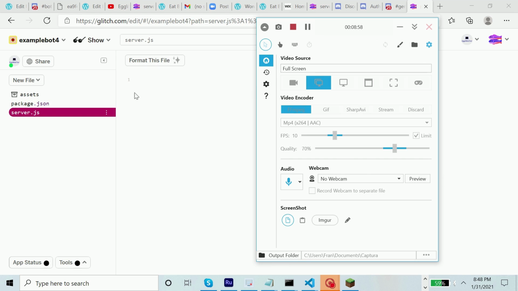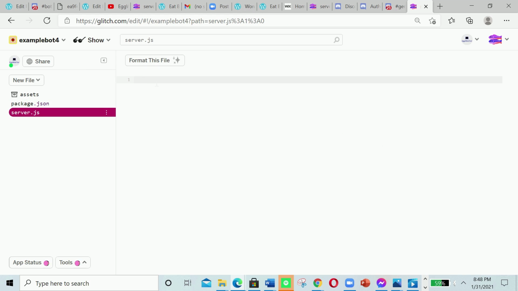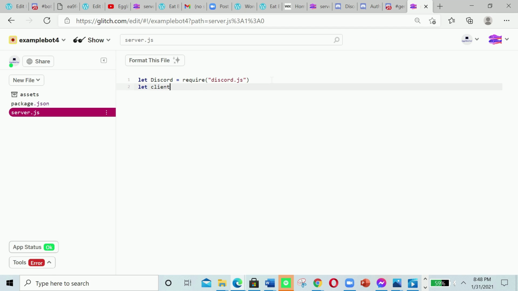Okay, so now we're gonna go to the server.js file. We're gonna put right there let discord is equal to require discord.js. I'm gonna put the client, that. Okay.